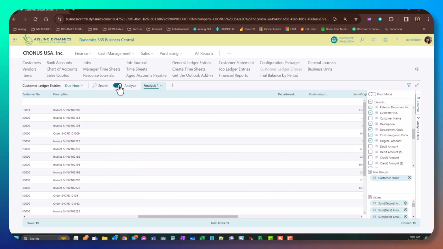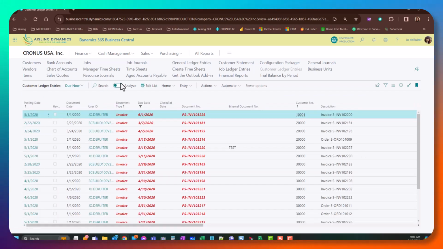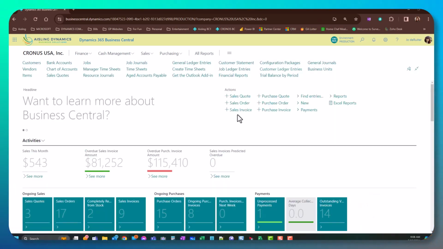Okay, so I'm going to turn off analyzing. And if you don't have an analyze button, you can legitimately turn that on in feature management. But that is a field by field customer and vendor setup in Dynamics BC.